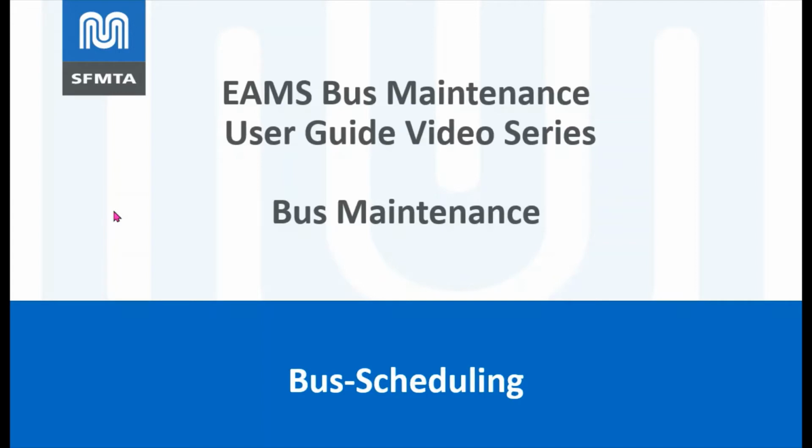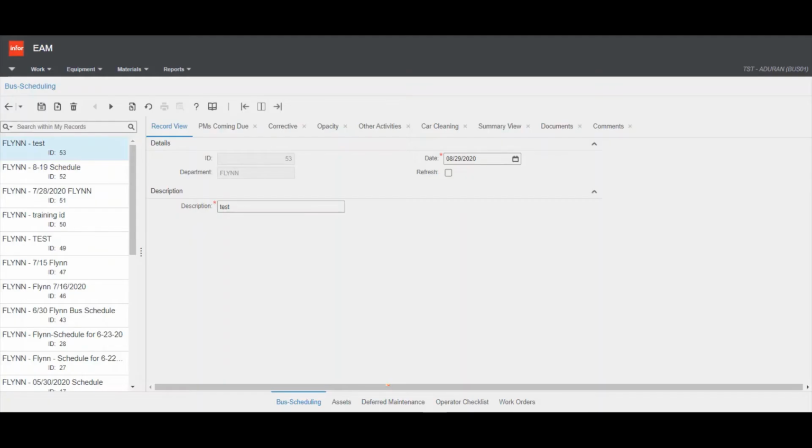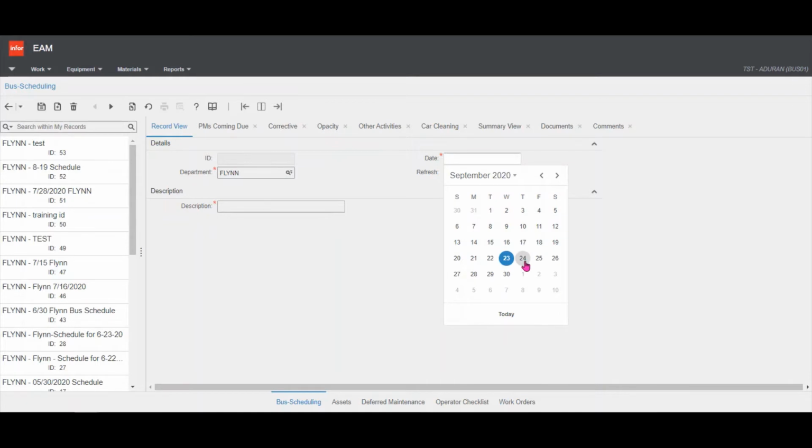Supervisors, leads, controllers, and senior controllers have permissions for this process. A bus schedule is created each day for the next day's work. On the bus scheduling screen, click New Record. On the Bus Record View tab, enter the following information and save the record: department, date of the work to be performed, and a description.